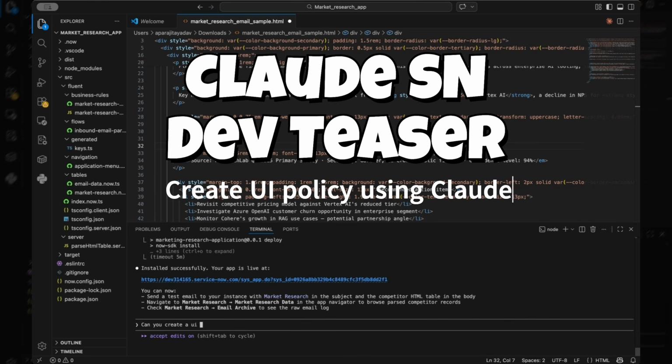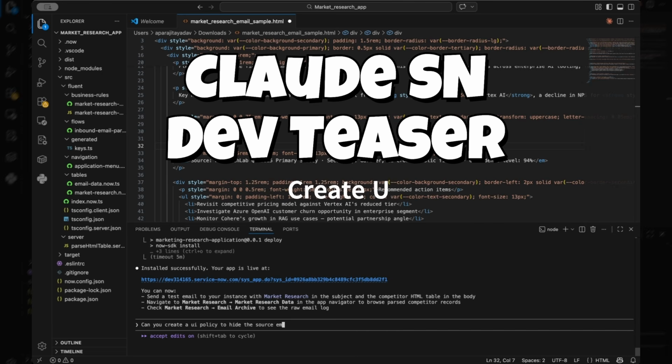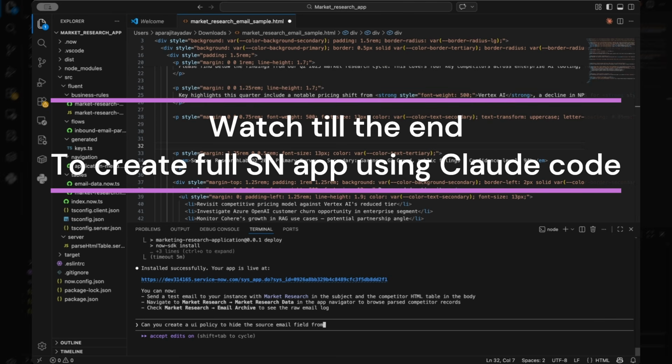Create a UI policy to hide the source email field from the market research table.